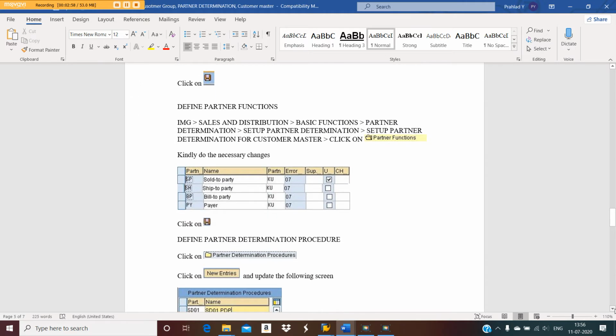Next, this is very important: define partner functions. So what do we mean by partner functions? For one customer you have the sold to party, ship to party, bill to party, and the payer. Generally, they will be the same. But in bigger organizations, the sold to party will be different, the ship to party will be different, the bill to party will be different, and the payer will be different.